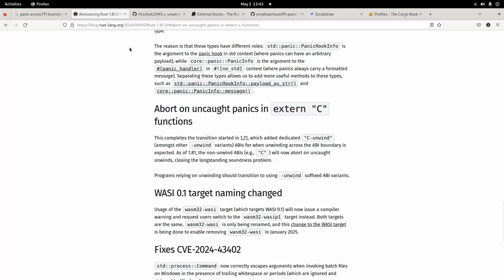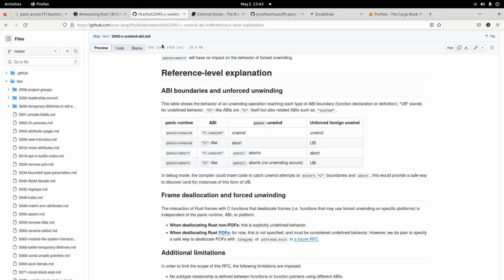We've also got this RFC here with this table trying to explain all this, but a lot of people don't really understand. They get kind of confused, especially by the panic runtime. So I'm going to try and show off how this stuff all works.